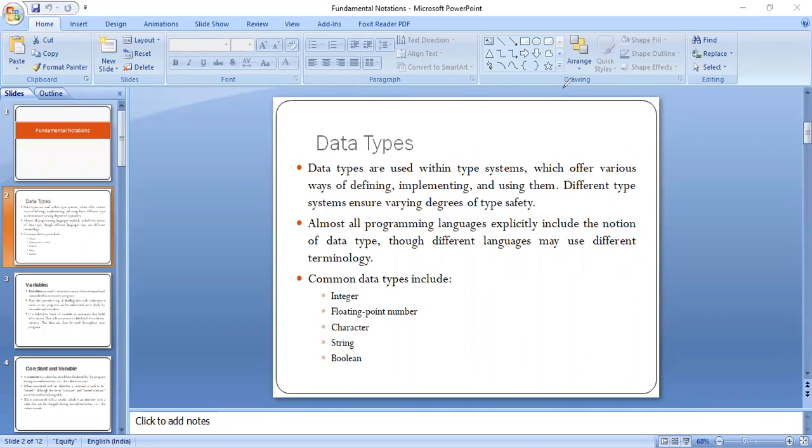So I hope you all are well versed with data types. Almost all programming languages explicitly include the notion of data type. When you are working with C, C++, Java, Python, all have their specified categories of data types. Although different languages may use different terminologies or different syntaxes, still they have various data types.